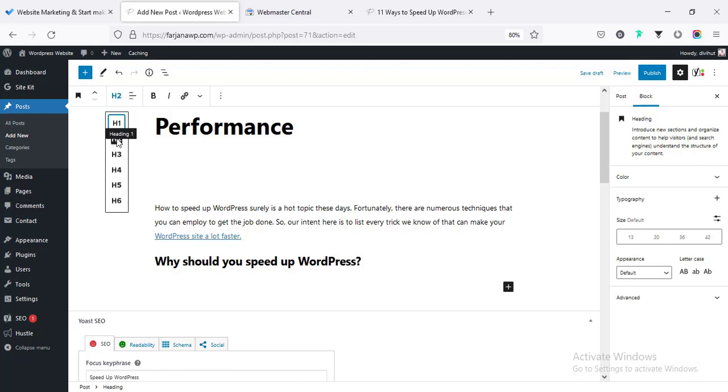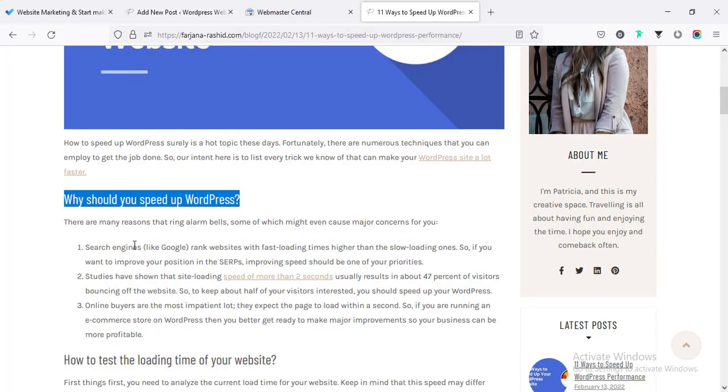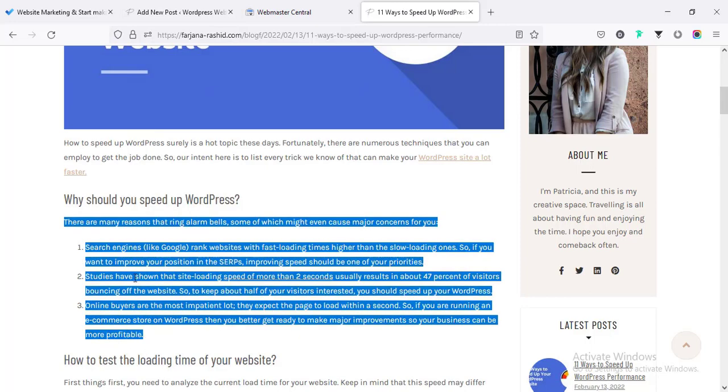We don't need H1 tag inside our content because the main post title already will be H1, and inside our post we can use H2 tag or H3. So we have to add some H2 tag, and then we can add some H3. And after this title, I'm going to add all this text.